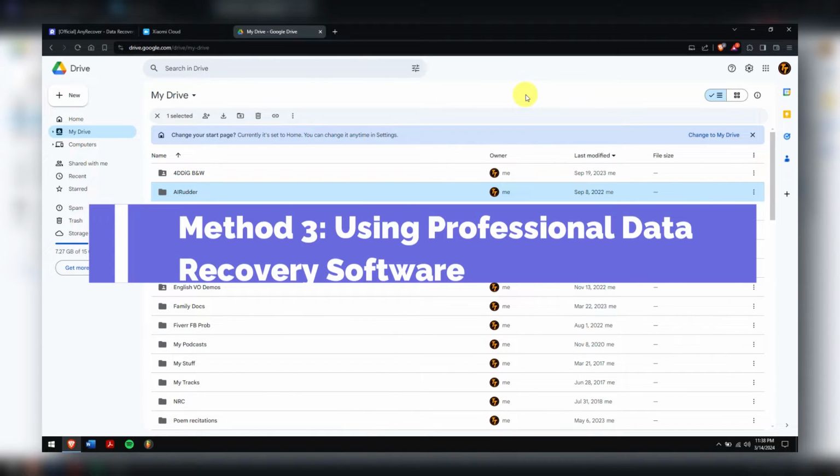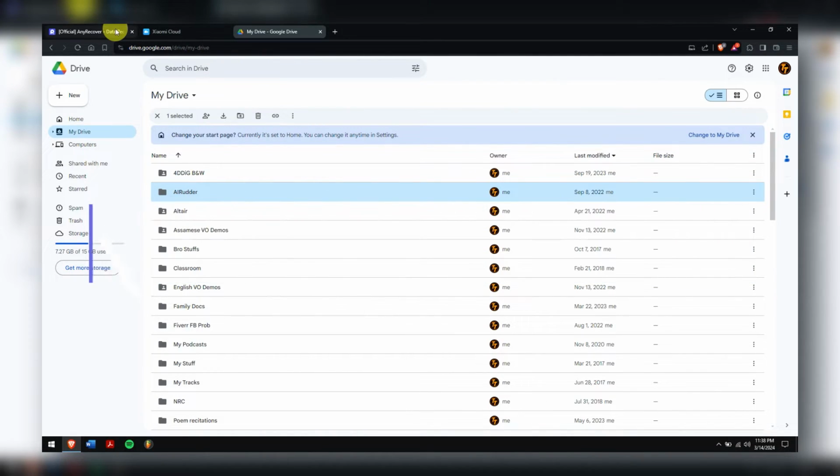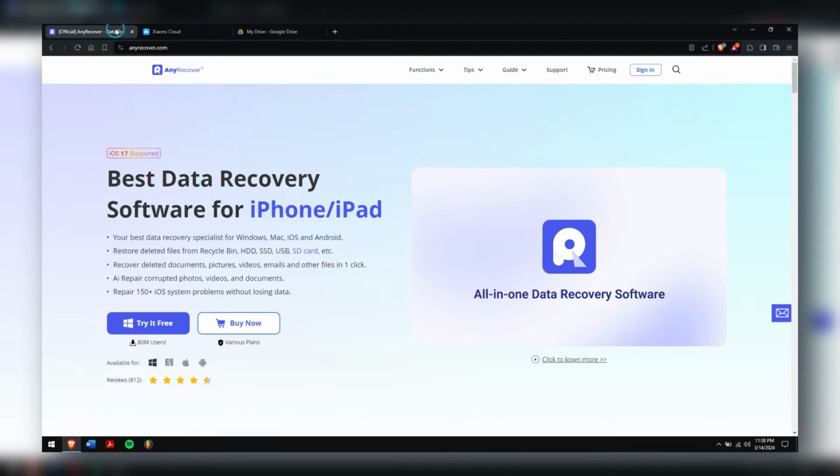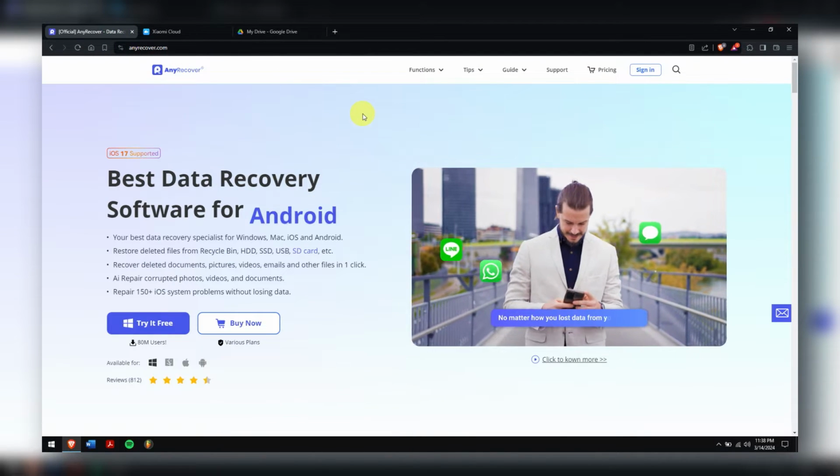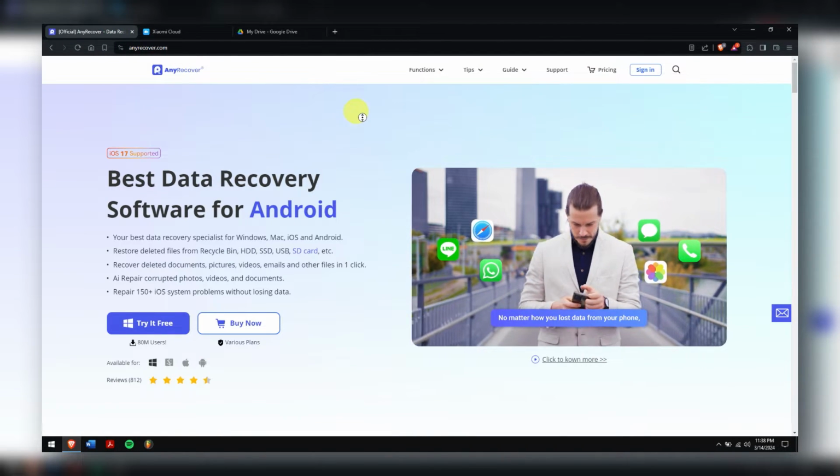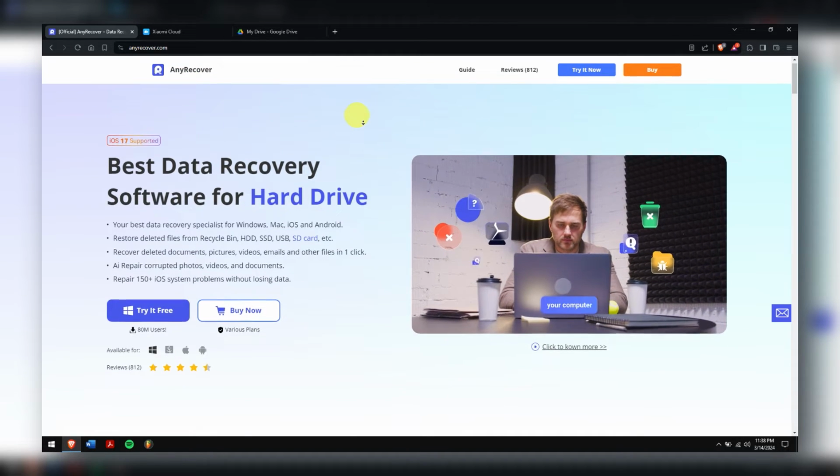Method 3. Using professional data recovery software. Using professional data recovery software, we can recover data from Xiaomi devices even without backup. And that piece of software is nothing but AnyRecover.